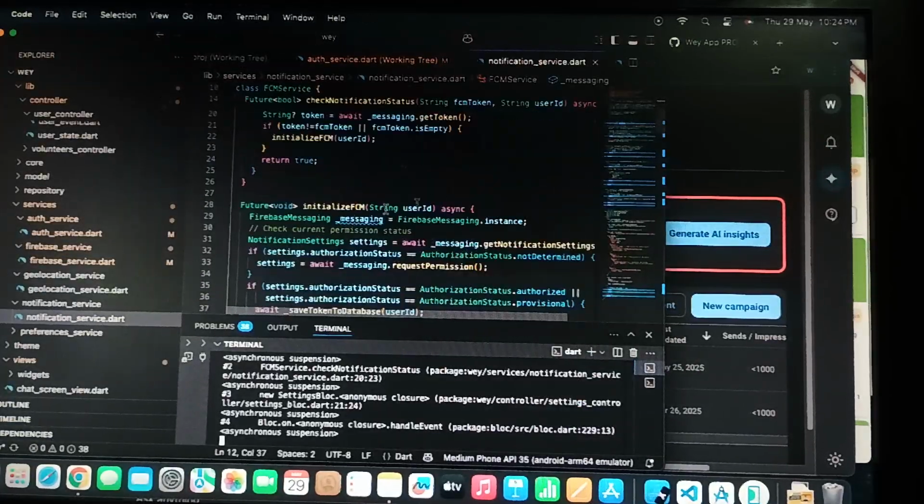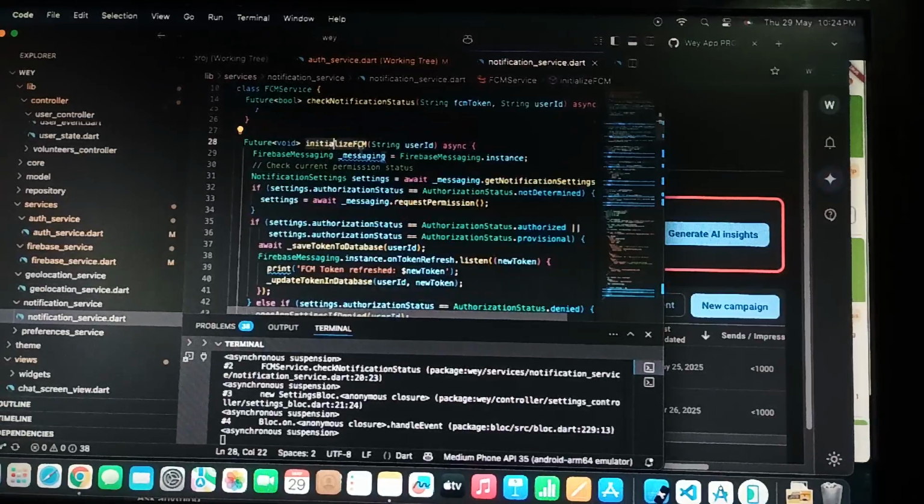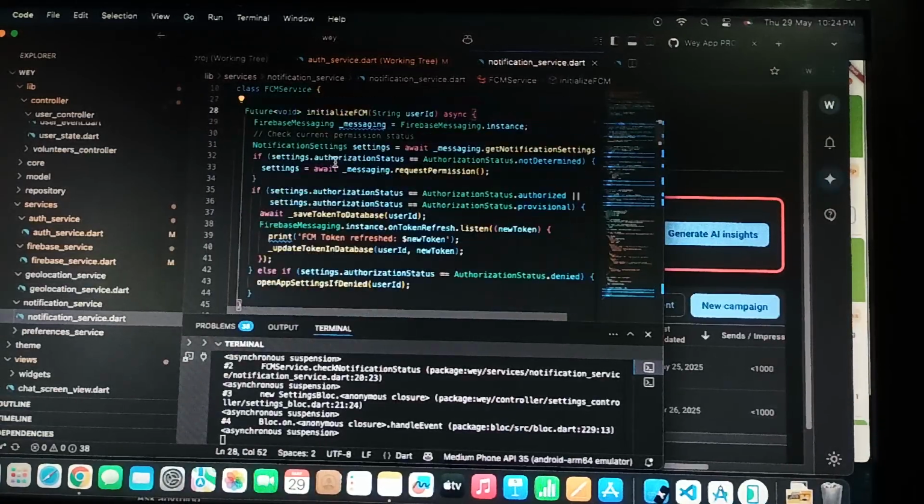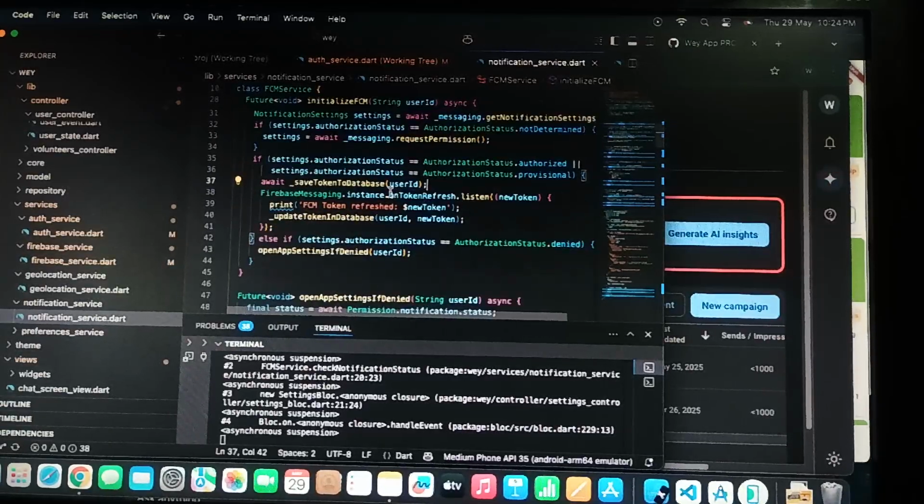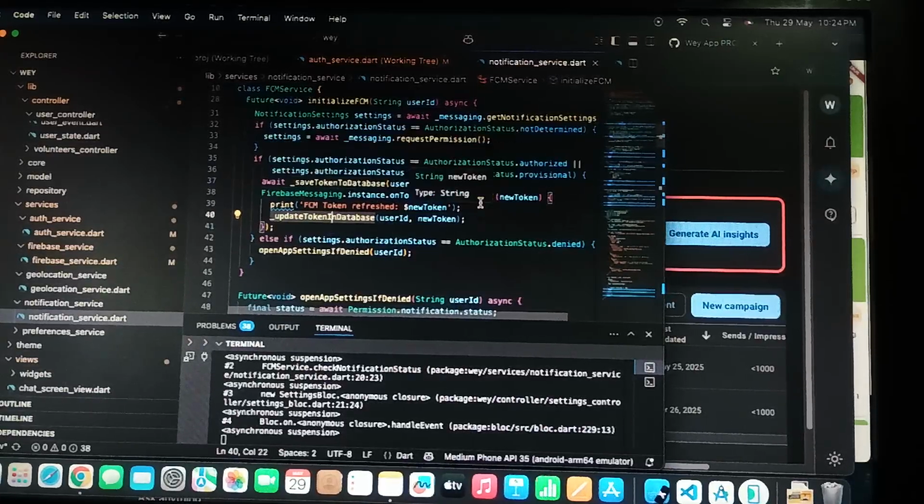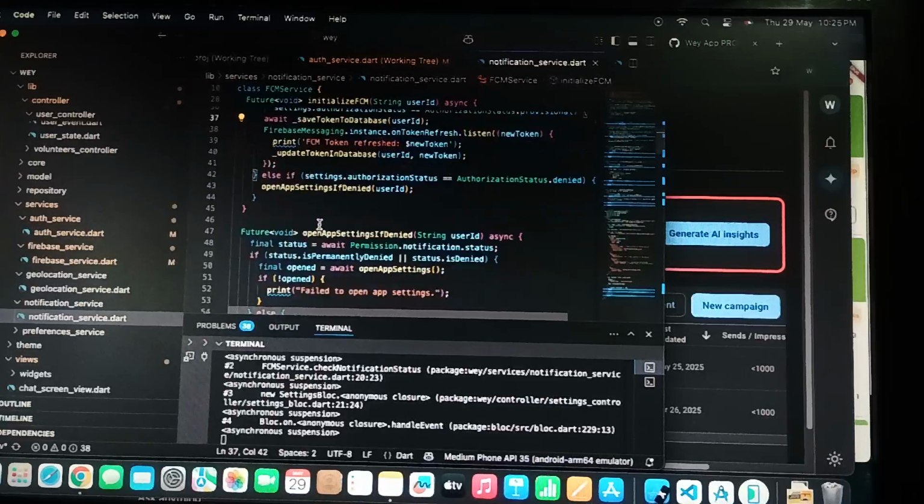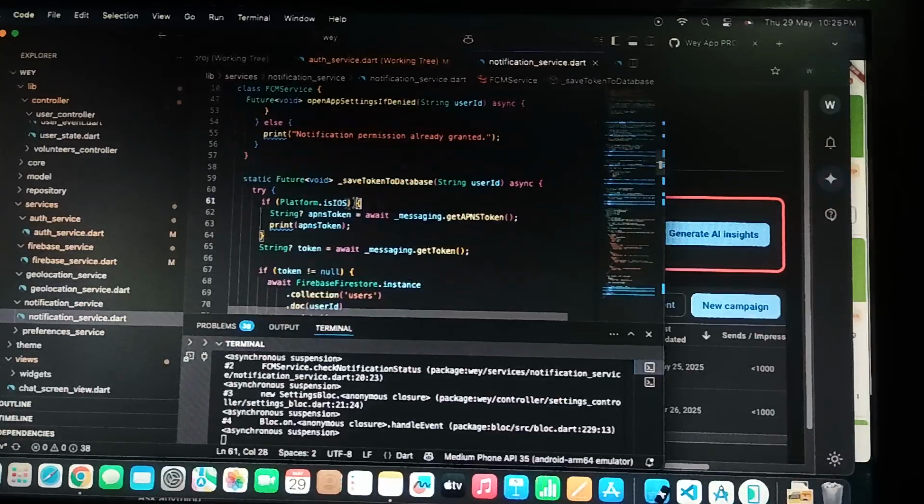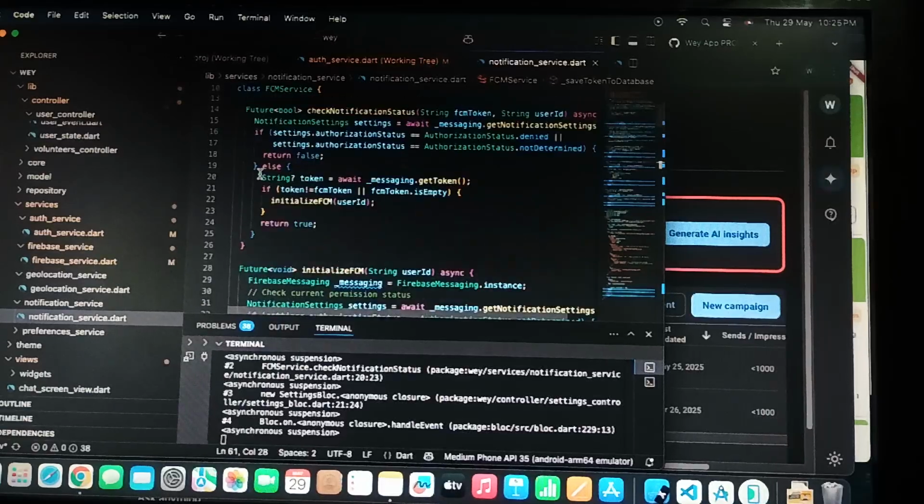You firstly need to initialize FCM. Initializing FCM is basically requesting permission. Once the permission is done, you need to basically update the token into the Firebase. So once you get the permissions for enabling notifications in a Flutter app from this particular piece of code, then you can basically save that token. You need to get this messaging token from here, which is basically called the FCM token. FCM token, you can research it also.